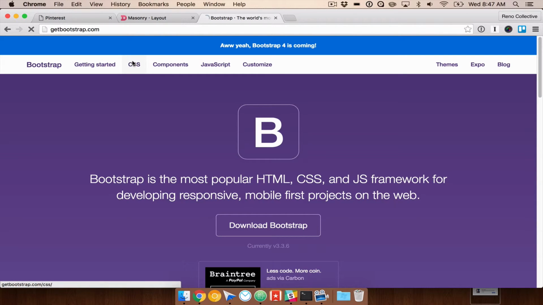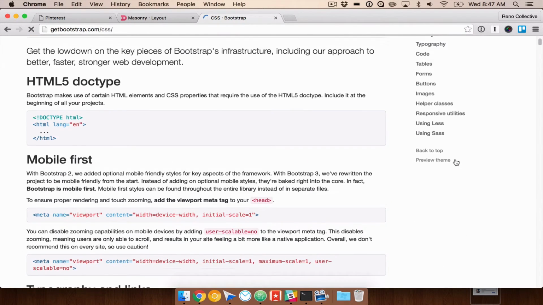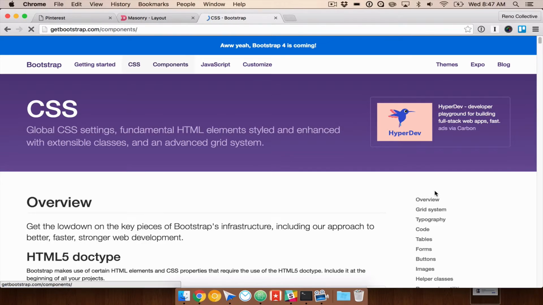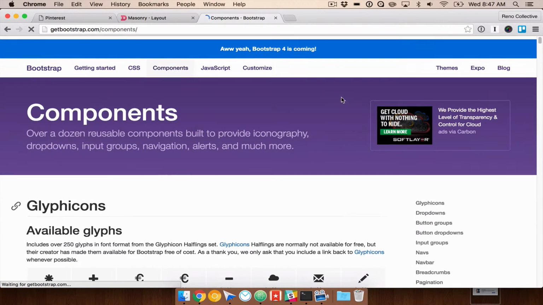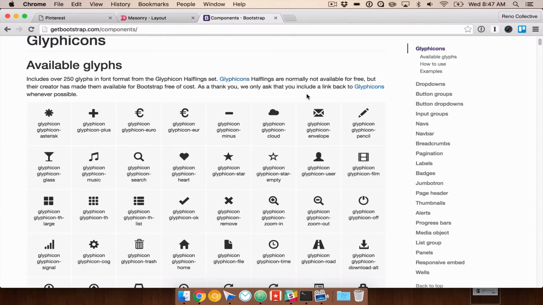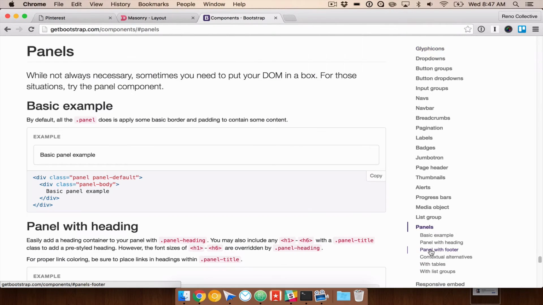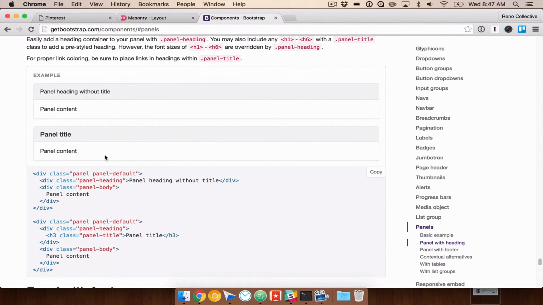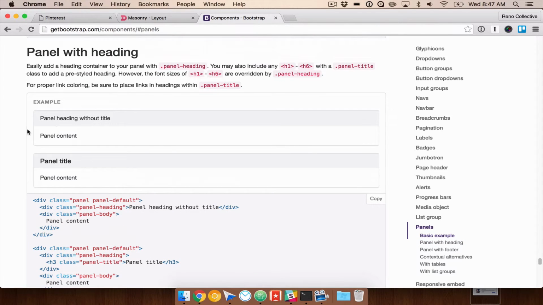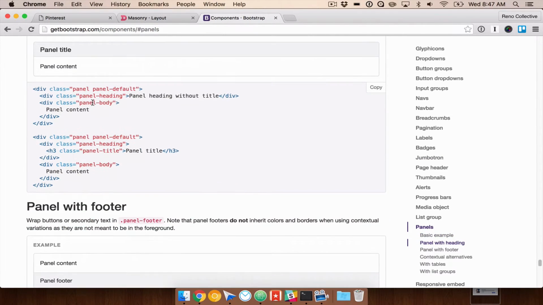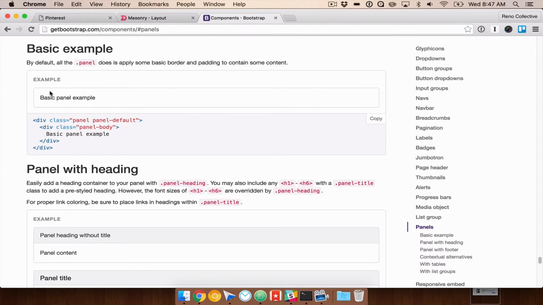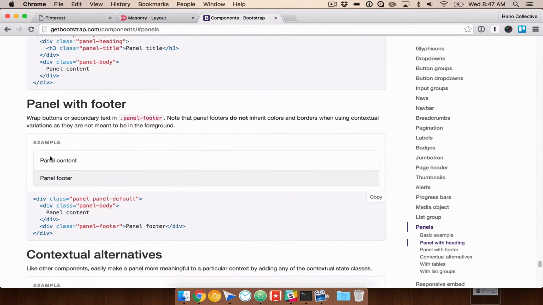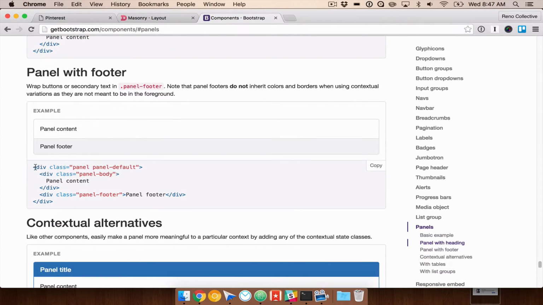and let's go ahead and find the panel code. Panels are under components in Bootstrap, so we're at getbootstrap.com/components, and let's grab these panels. What's cool about a panel is it has this kind of outlined border. We want to do a panel with a footer. So let's go ahead and grab this example right here. So looks exactly what we want.